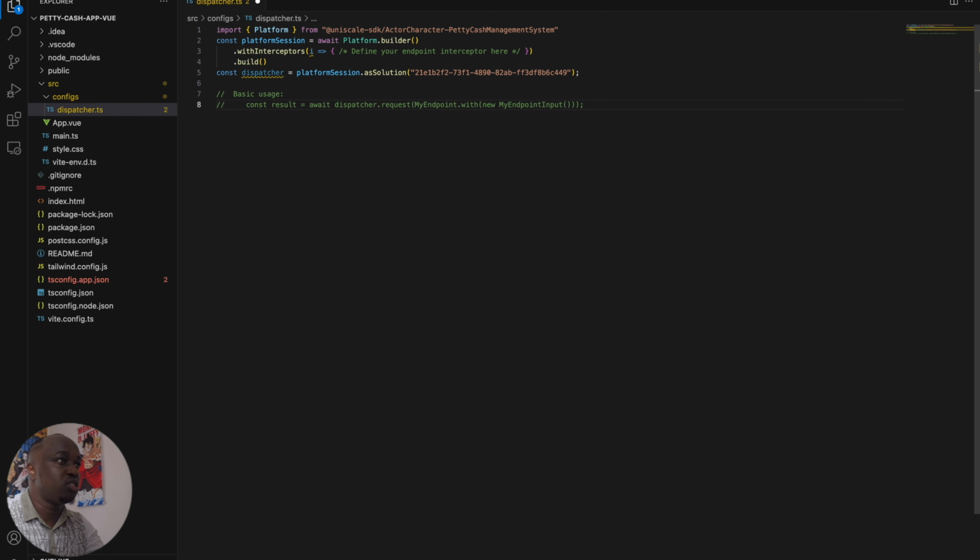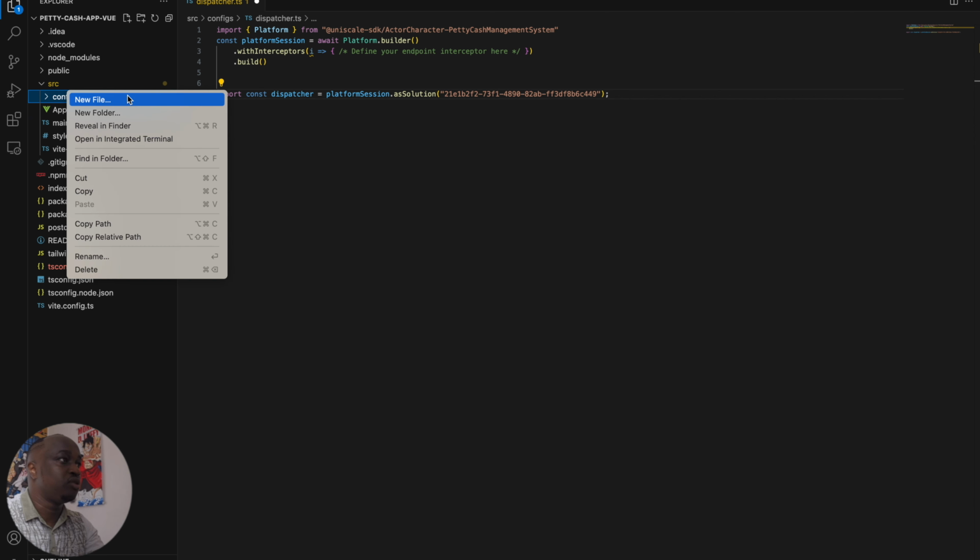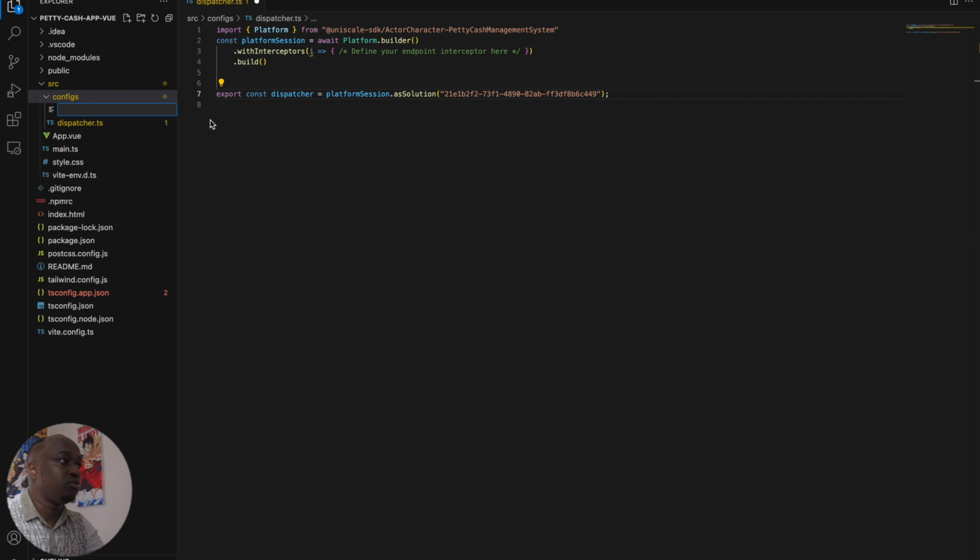There we go. You can see it already. It gets the platform session straight from the petty cache management. This is it. That was a simple example of how you would use it. But in our case, we're going to have to create our own. We're going to export this dispatcher, and this dispatcher is what we shall be using everywhere where we need to implement Uniscale in the front end. So what we do here, we're going to create the petty cache file or class where the petty cache endpoints go.